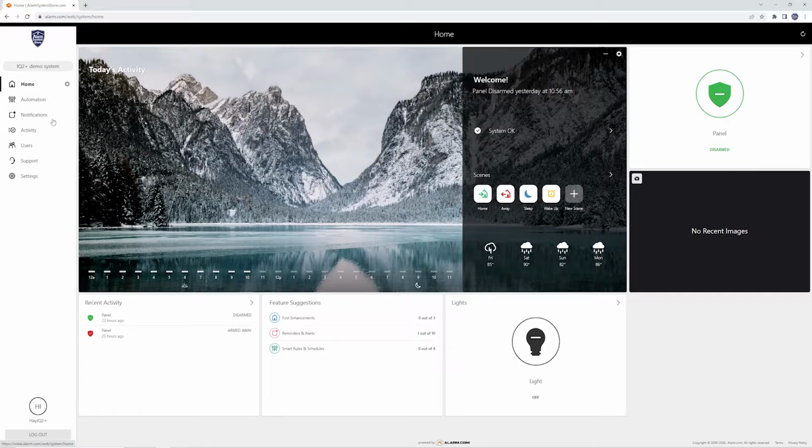I also plan on doing app videos where I show the Alarm.com app because there are differences. I do have to get recording software, screen capture software for my phone. So once I do that, I'll start putting out app videos, basically just following along the same stuff that we're doing here. But anyway, so here's the home screen.